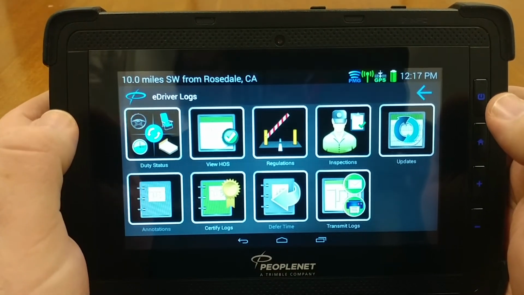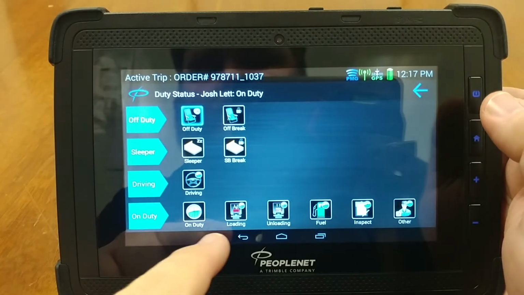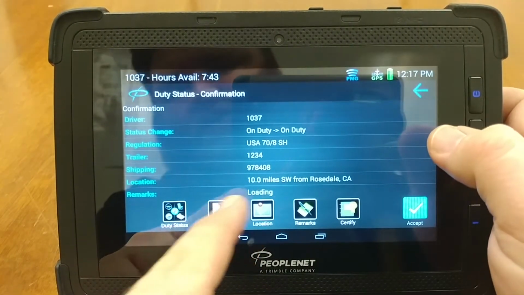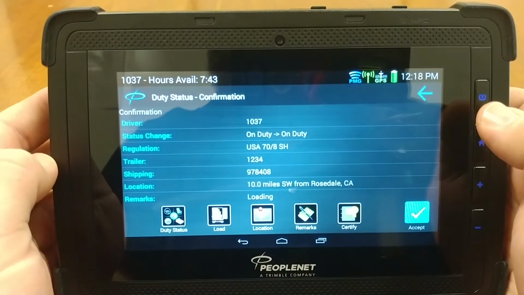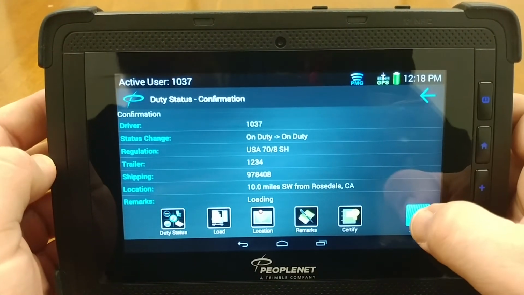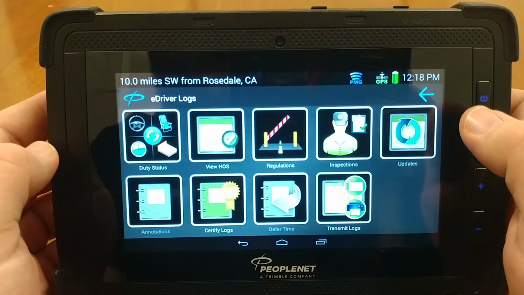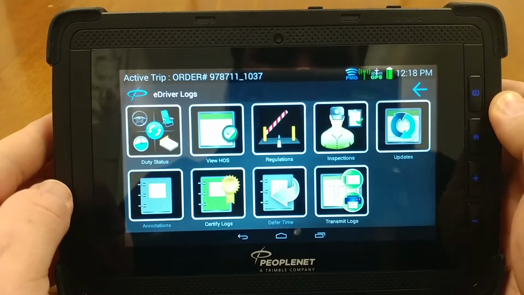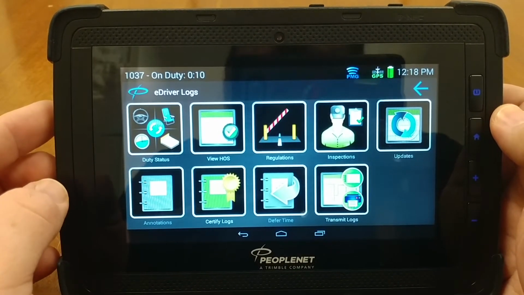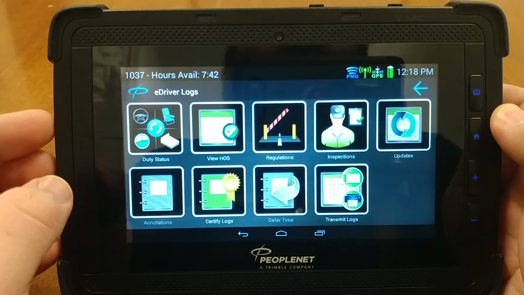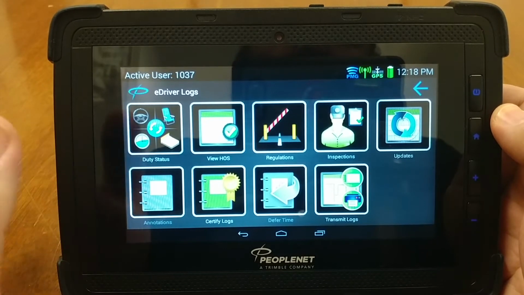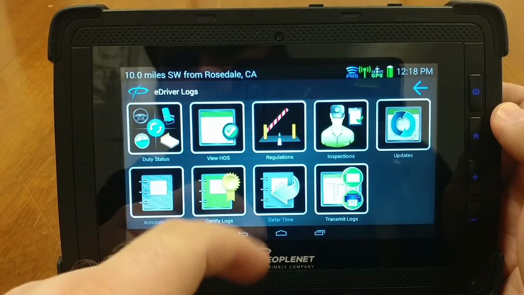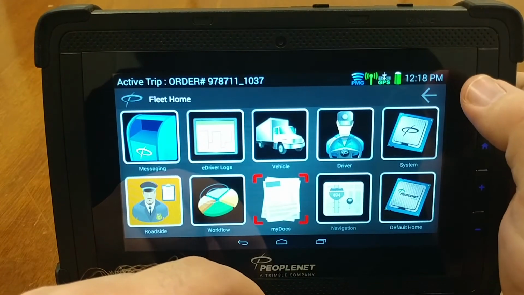Something I did forget to do, as you arrive to your destination, you can also go on duty and put yourself on loading. So you put that loading remark in on your logs for yourself. All right, now this device will automatically switch you to drive as soon as it has movement, and it will also switch you to on duty once it has no drive or movement for 5 minutes. All right, I'm going to go back to home screen.